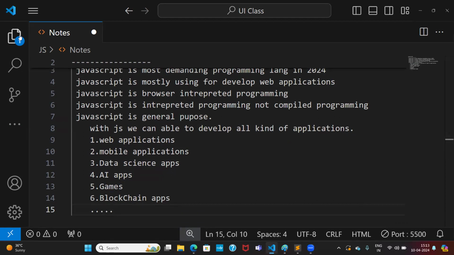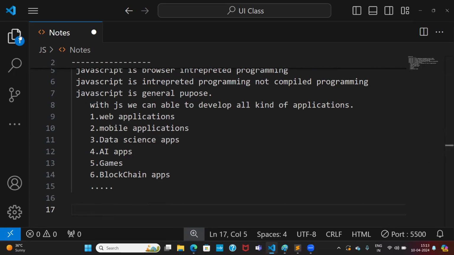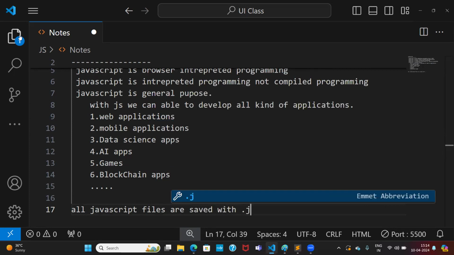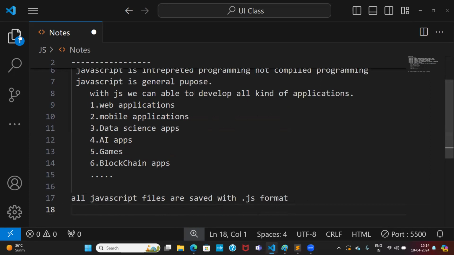Okay, nowadays mobile applications are also very famous. So with JavaScript, there is React Native, and there is Ionic, and Next.js. All these things are there nowadays in JavaScript. Now, one more important point we need to understand: all JavaScript files are saved with the .js format.